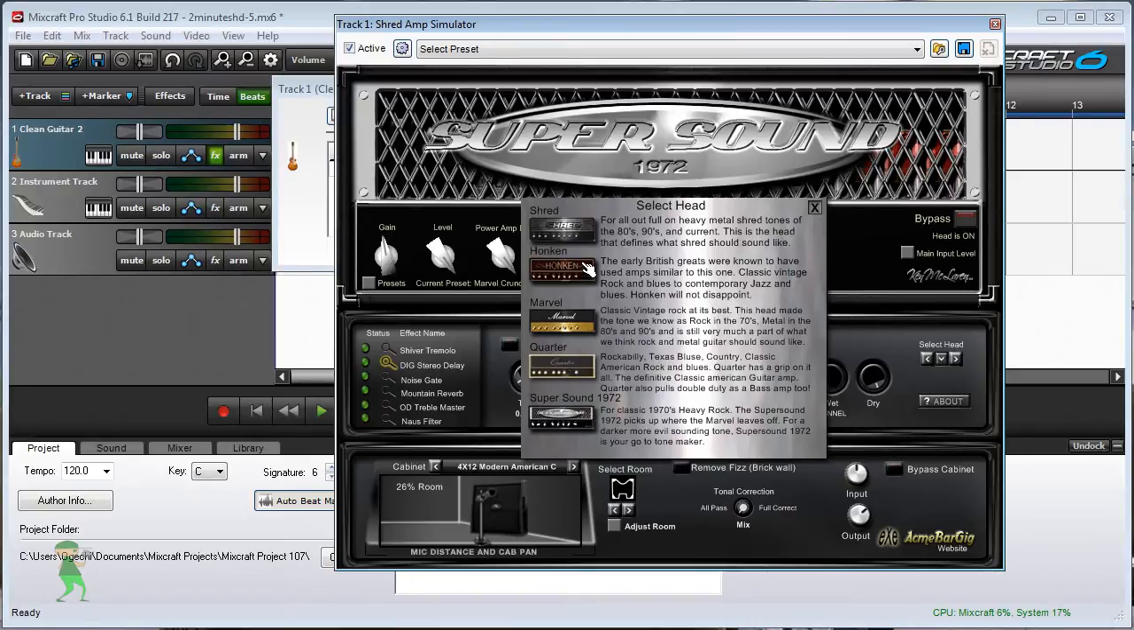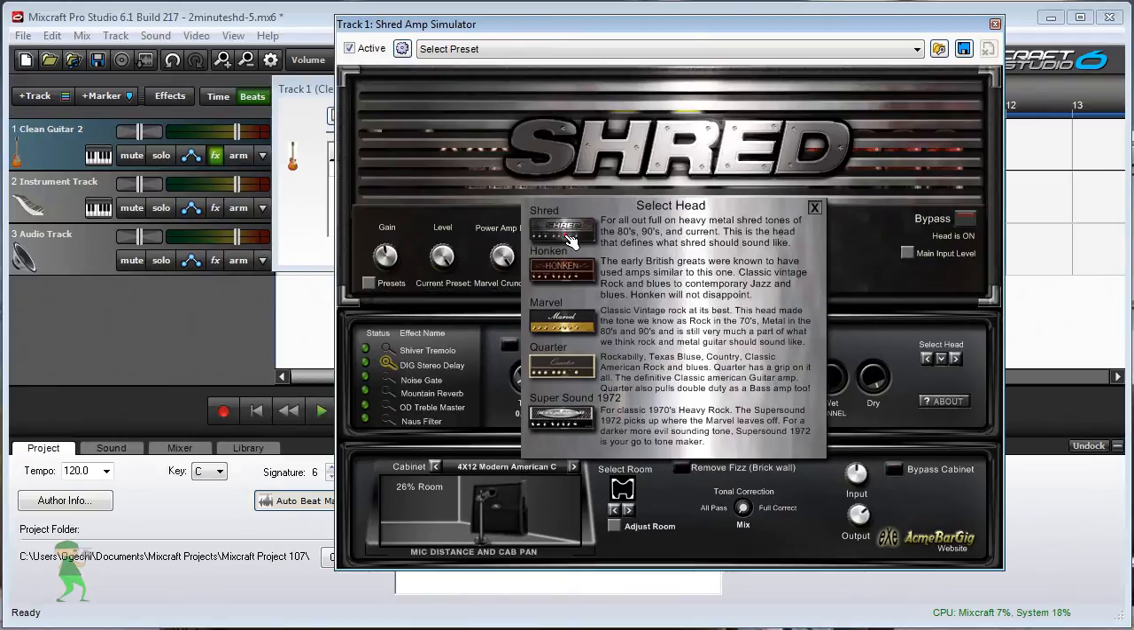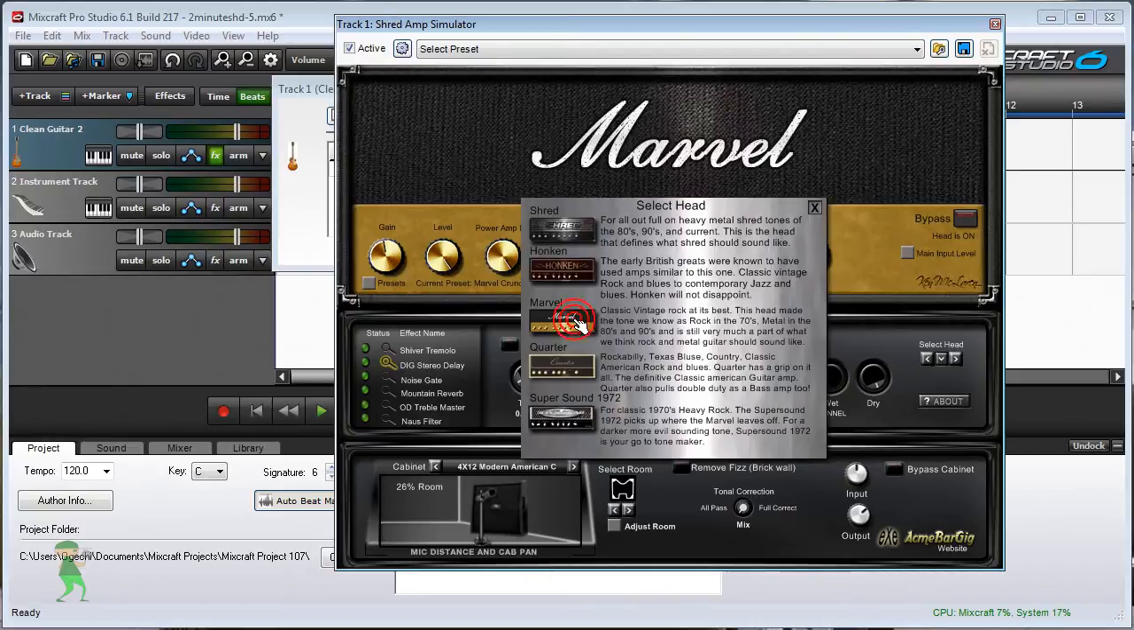And let me see, it seems there's a similarity between shred and marvel. So let's try shred, the first box. And let's try marvel. Oh, there's a difference. There's a huge difference.